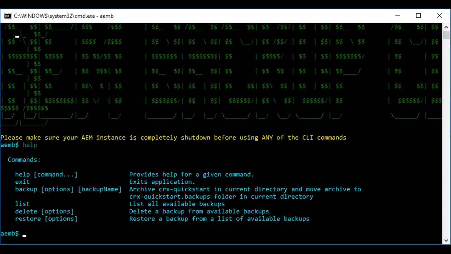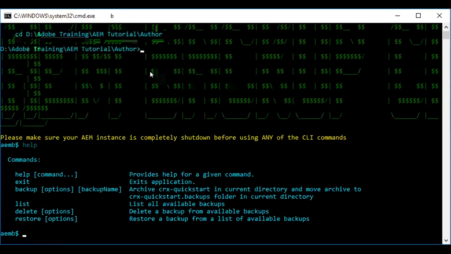Now there are two things you should take care of. The first one is that the aemb tool will run only inside the AEM installed folder. And the second one is that this tool will run only when the AEM instance is down. So before you run this aemb tool, ensure that AEM is down.